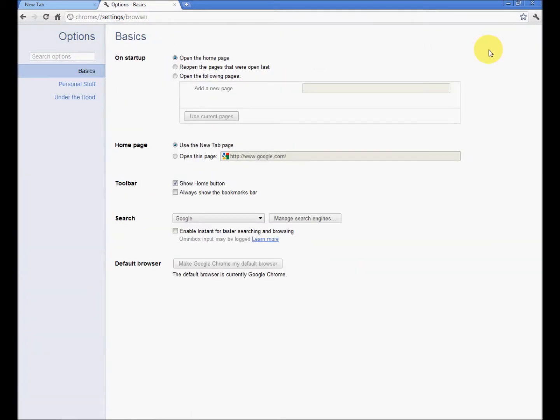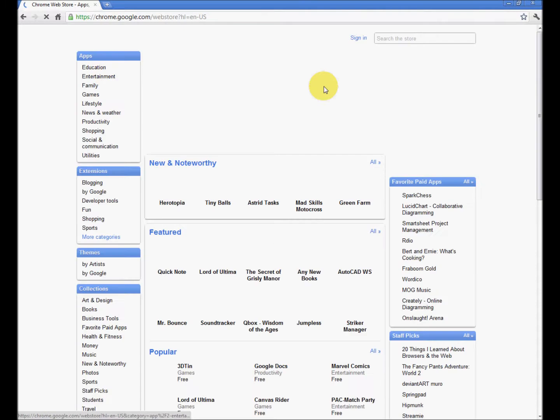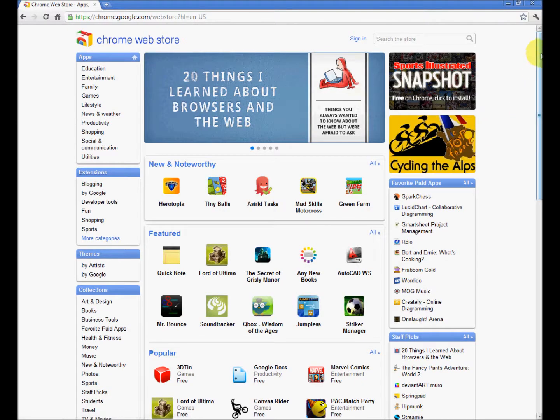I think you're really going to like Google Chrome. I know I was in love with it immediately. Stay tuned for more Google Chrome. We'll visit the web store next time and show you some what I consider to be critical extensions and applications.